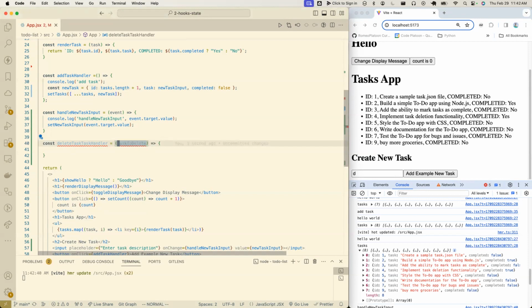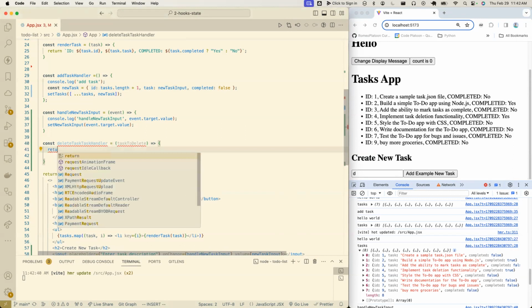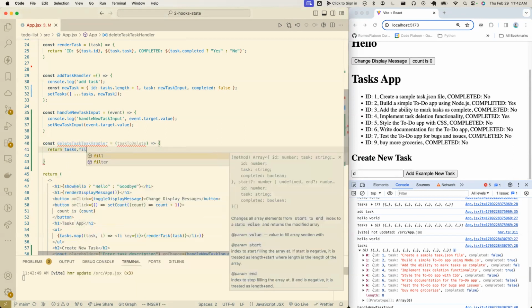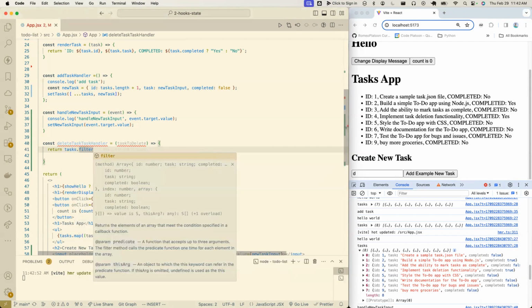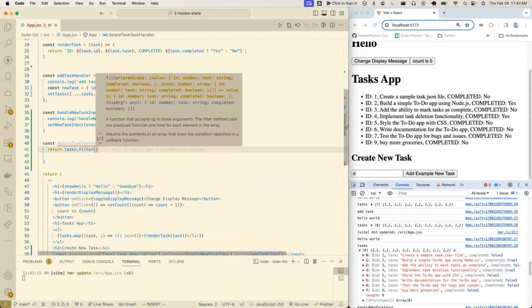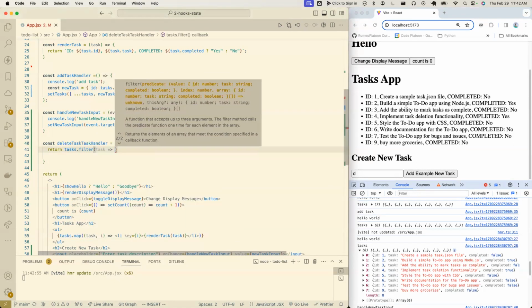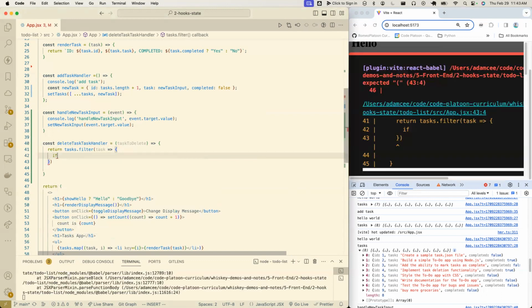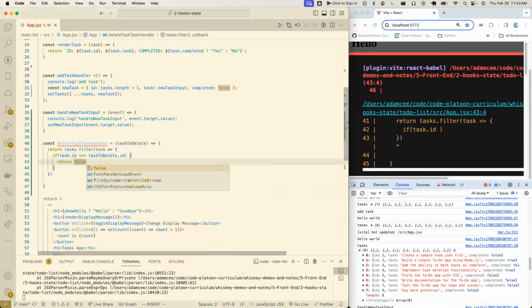Let's assume that we're passing in the task object here. And we're going to return our tasks array, our bit of component state, and we're going to filter it. I'll write this out in full. If task ID equals task to delete dot ID, return false.